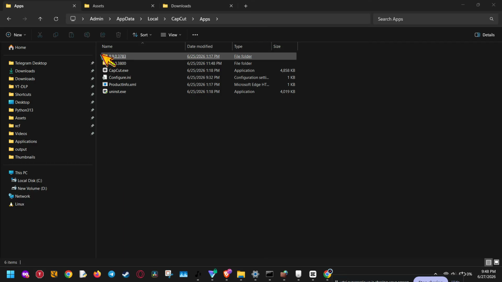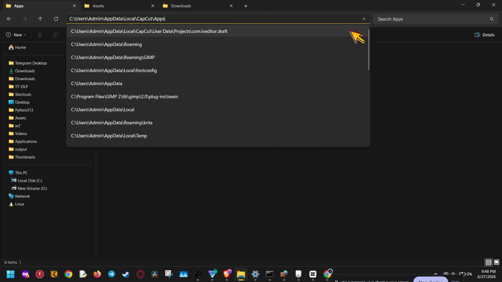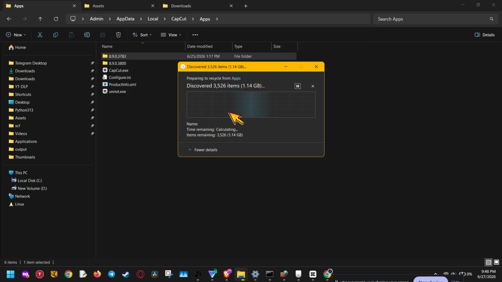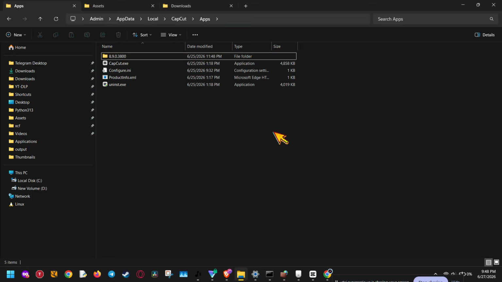The key here is to keep only the newest folder, which is usually the one with the highest version number. Delete the older version folders one by one. Just make sure you only remove the outdated versions because keeping the most recent one helps CapCut run properly. Once those old backups are gone, you can recover a surprising amount of storage space.